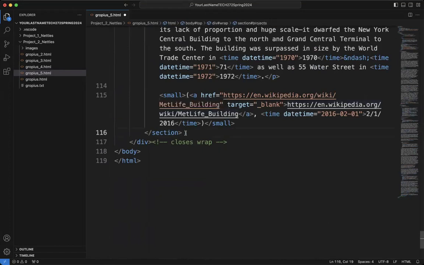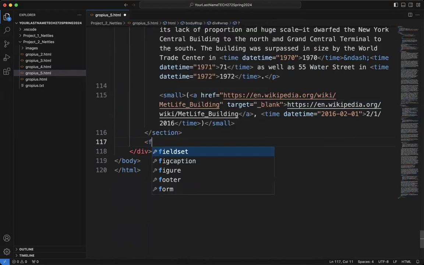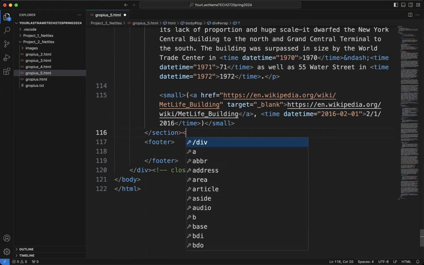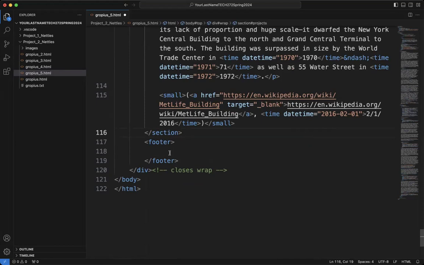Then I'm going to add one more thing. Just to be complete, I'm going to add what's called a footer. Not spelled that way. Right. I'm going to add some comments. Well, I've added the footer. I'm going to add the contents of the footer.